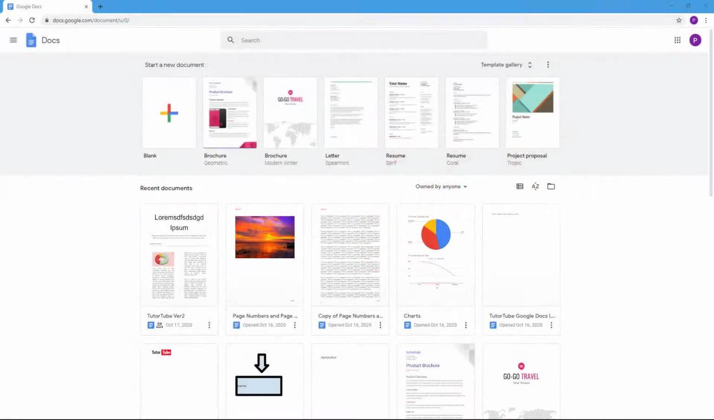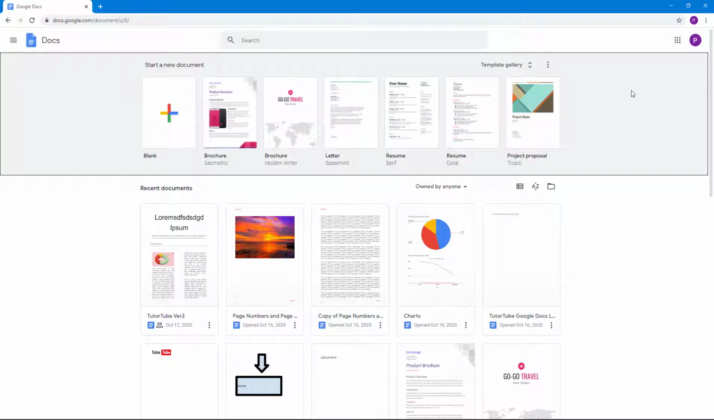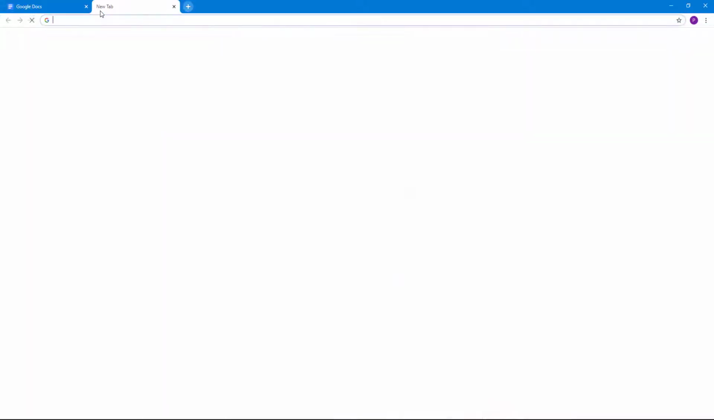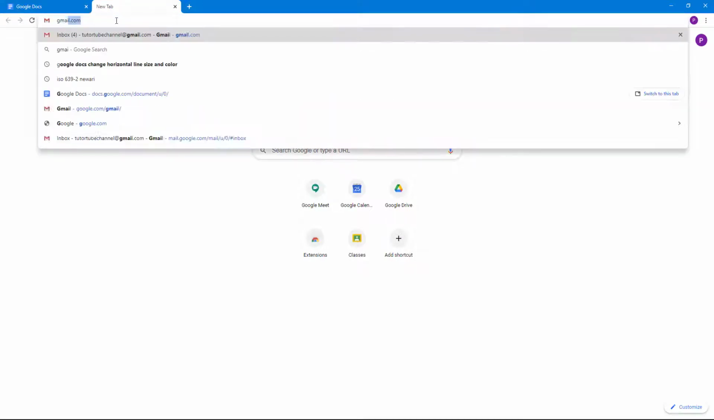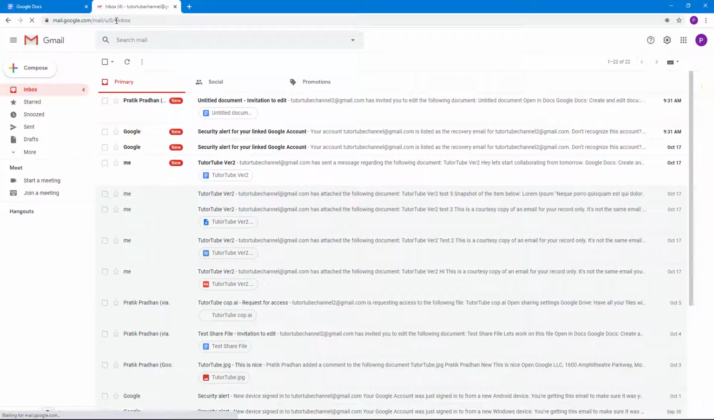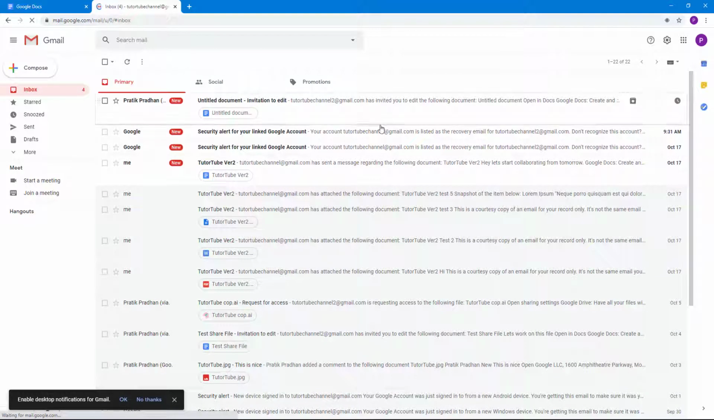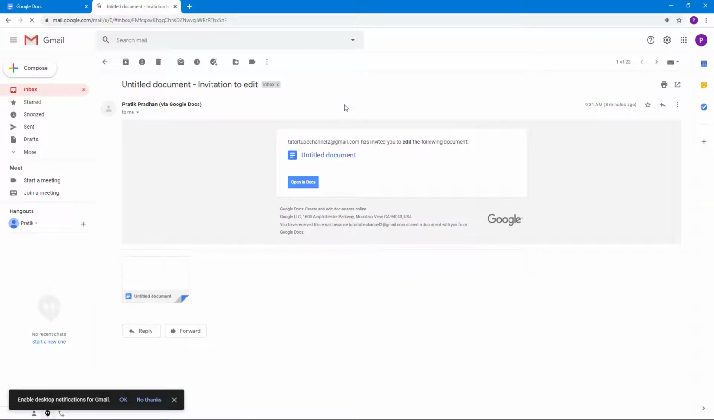So now let's see how we can access and work with documents shared by other users inside of Google Docs. To access the documents shared by other users, first of all, you've got to check your email. So I'm just going to open up a new tab and type in gmail.com to see my email. Once we go inside, you can see that we have received an invite from TutorTube channel 2 right here.